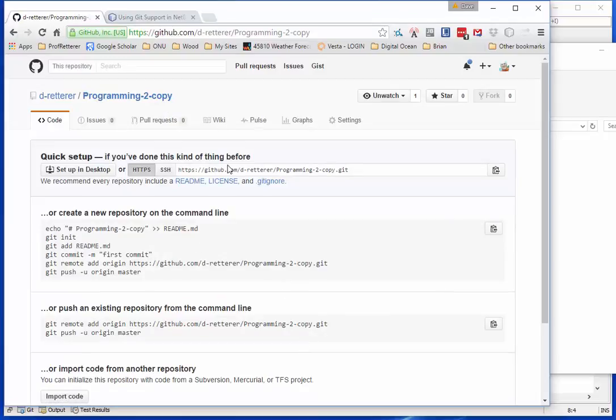And it gives you this to tell you how you can go about then setting up the repository. I'm going to click on this Copy to Clipboard. This is simply the URL to the repository. I'm going to come back over here to NetBeans.